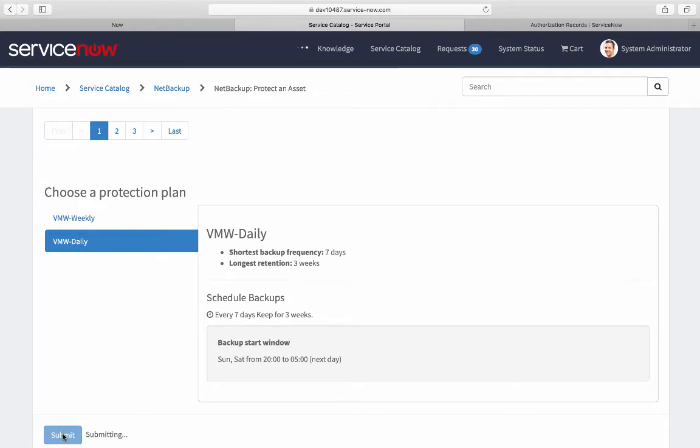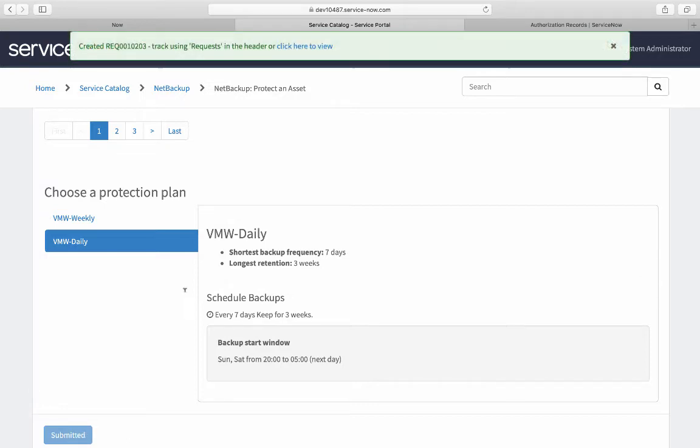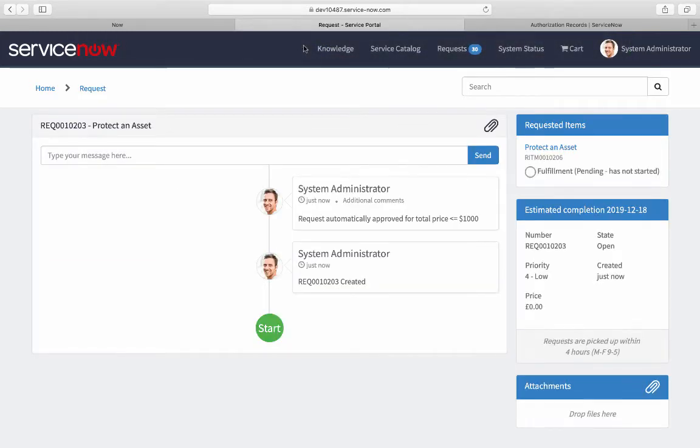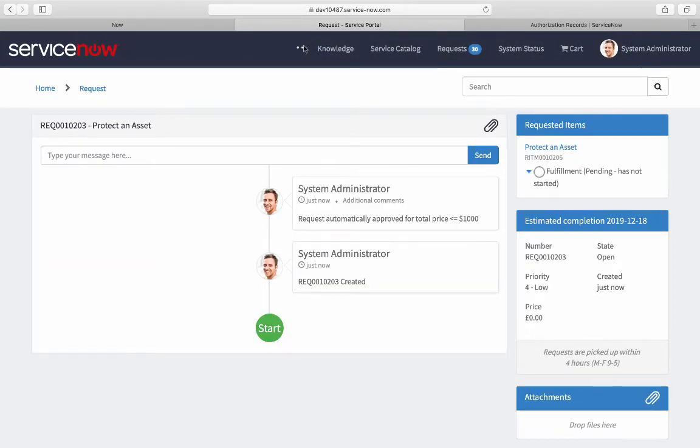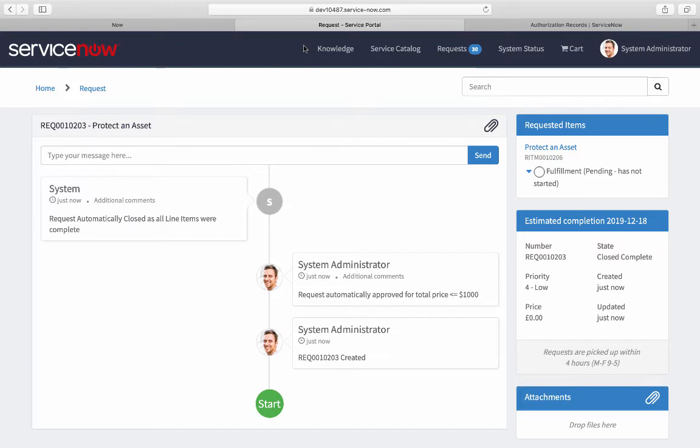When we do that, the normal ServiceNow request process takes over, and we'll be presented shortly with a flash bar up here. And I can click on that just to view the progress of that request in the normal way. And that will update as that request is pushed through.